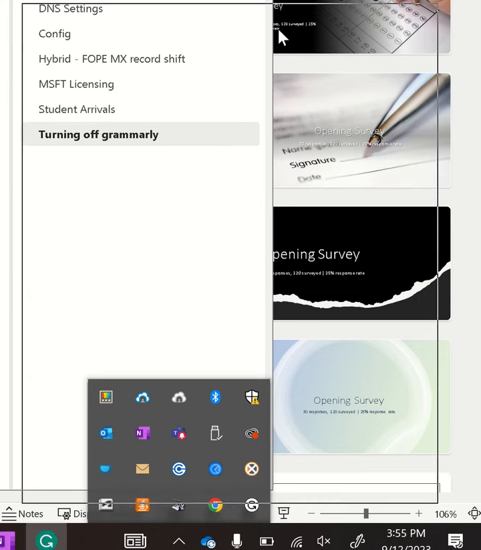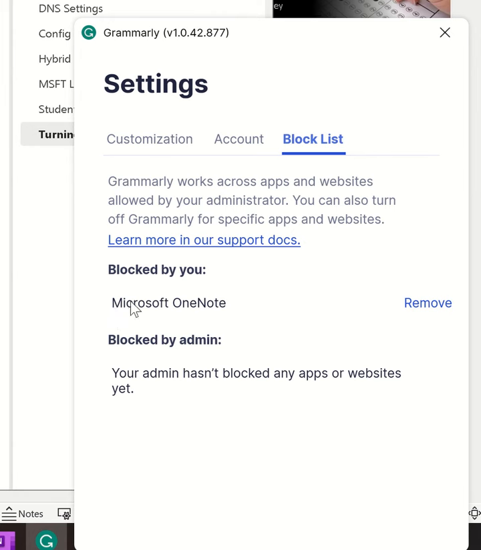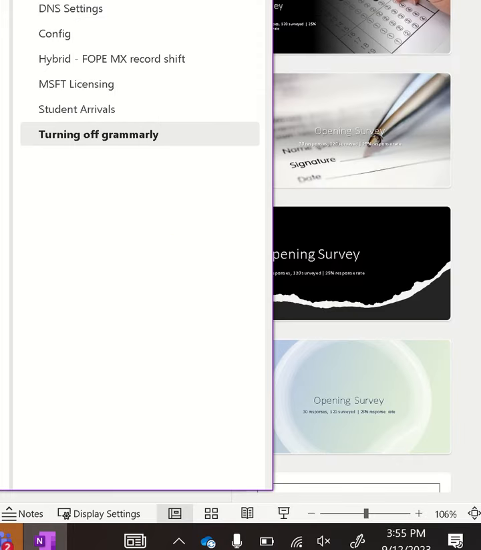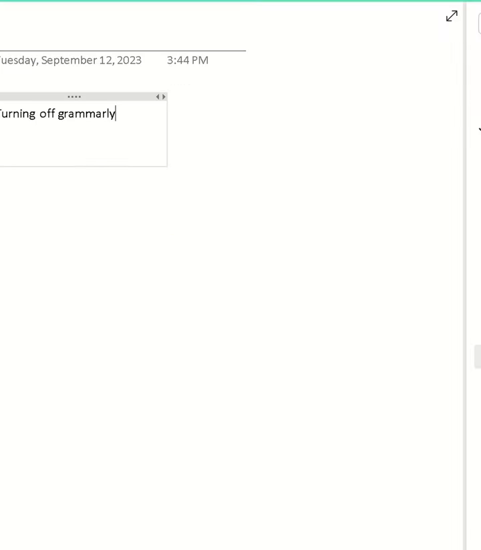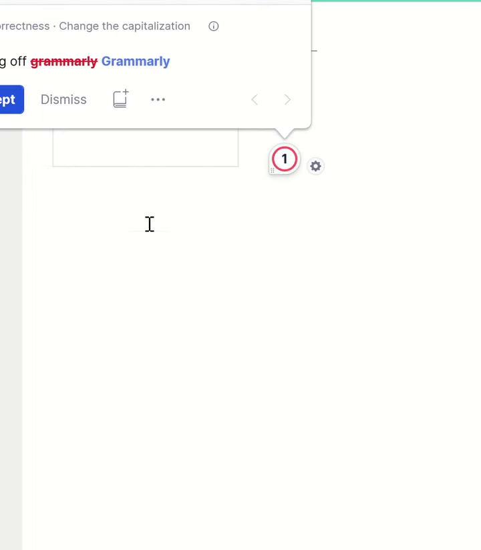Your settings will look like this. And you can go to the block list, and you'll see that Microsoft OneNote is sitting here in my block list. And if I want Grammarly to come back and work for Microsoft OneNote, I just click remove, and then I can bring back this same note that I was working on before, and right away it's back. So that's how you can manage your Grammarly settings.